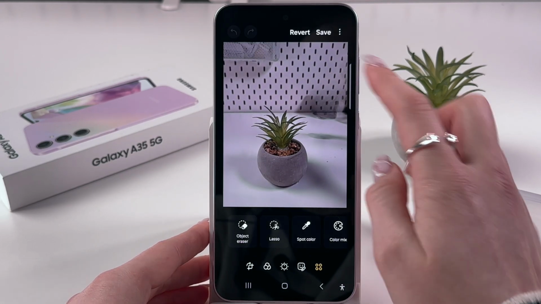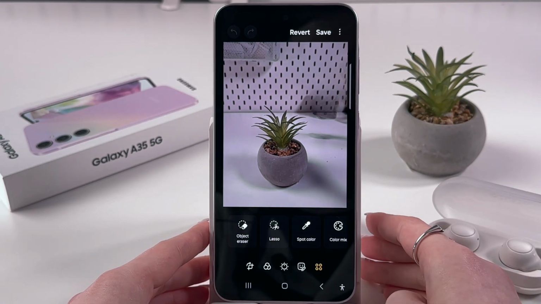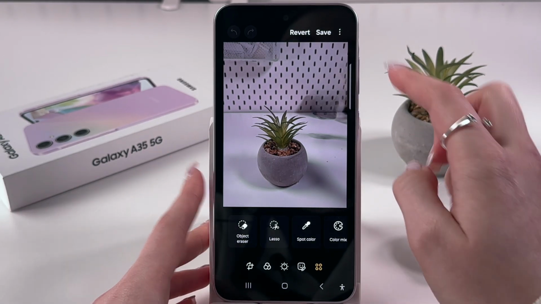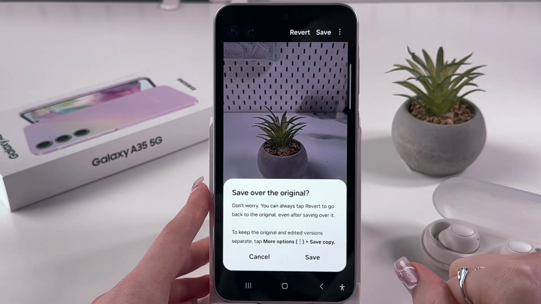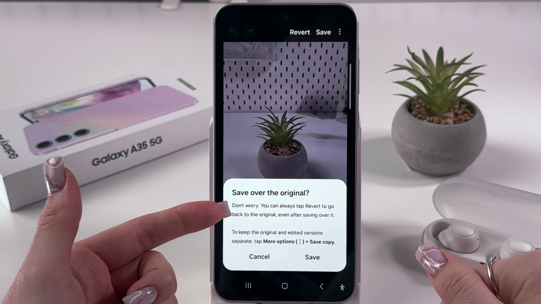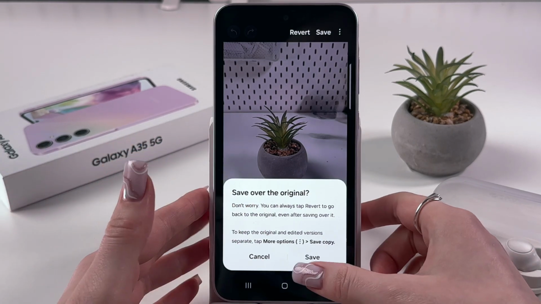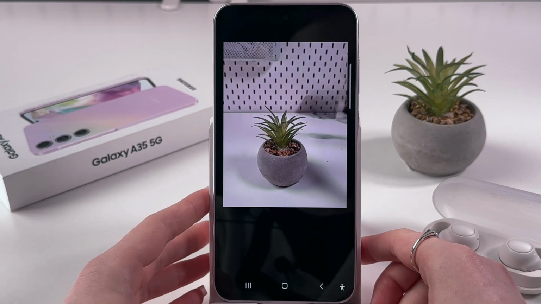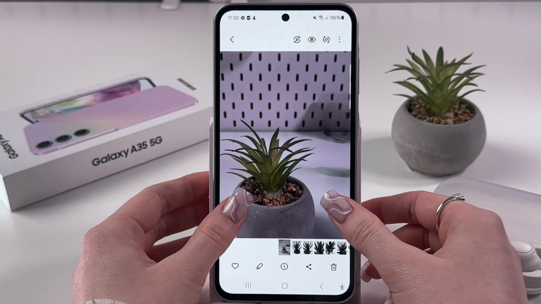So here you can use revert to bring everything back to default, or you can tap save, and after that you can save it over the original. So let's tap save, and this is the result.